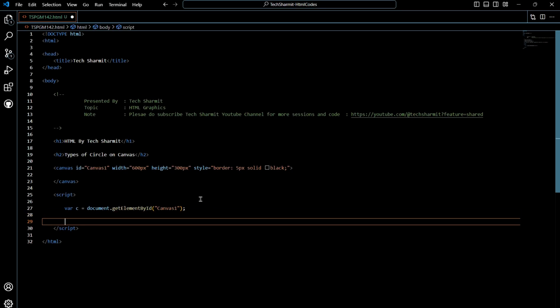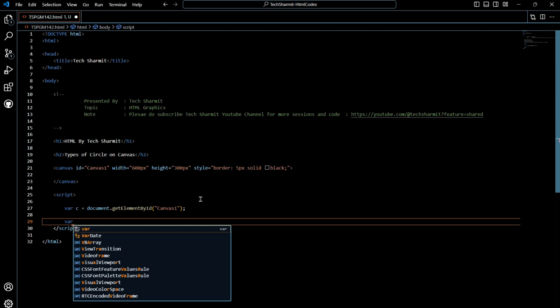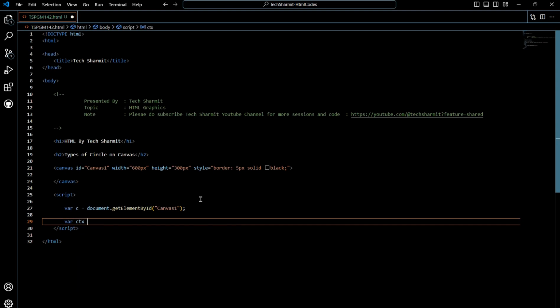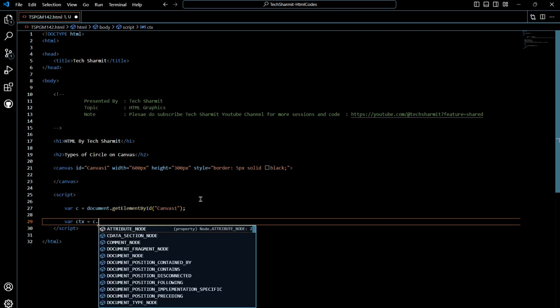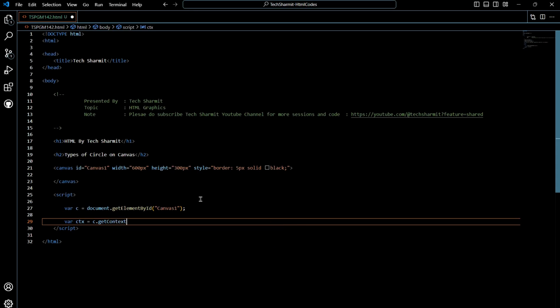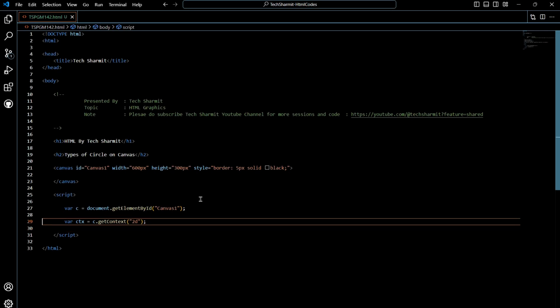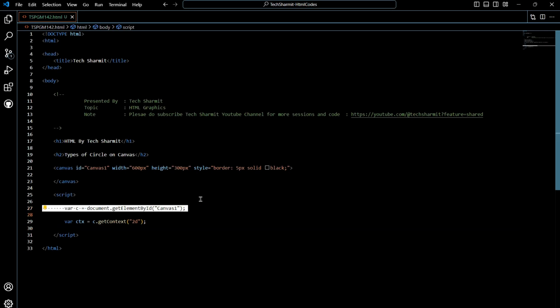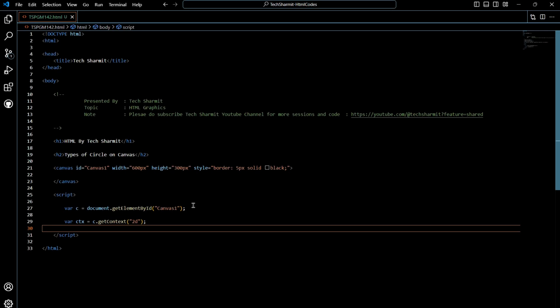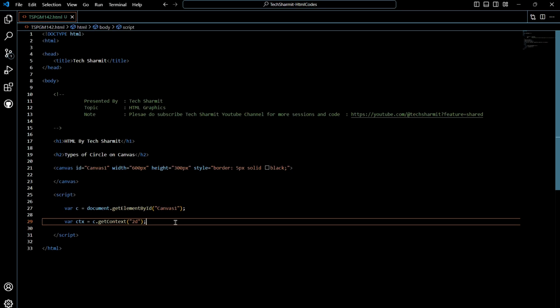Now we will declare the ctx. For that we will write var ctx equals c.getContext, where we will put 2d. Now you can save it. What these two lines are doing: the first line is connecting your canvas with the script, and the second line is providing us all the tools that we need in order to create 2D shapes or 2D structures.